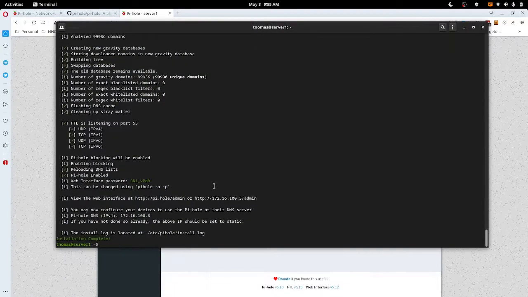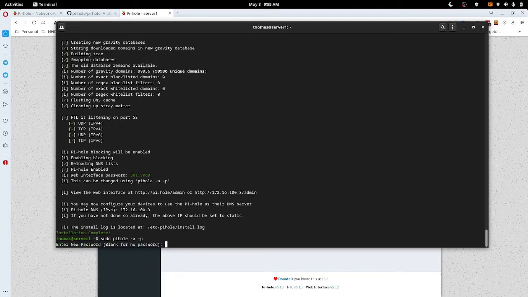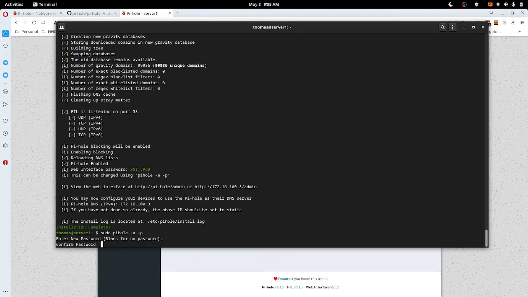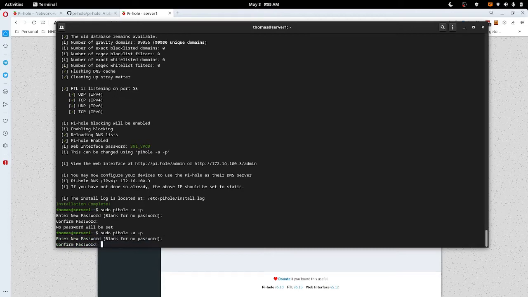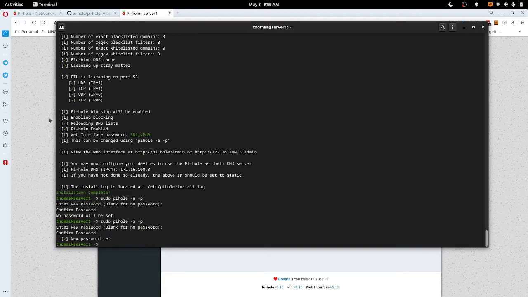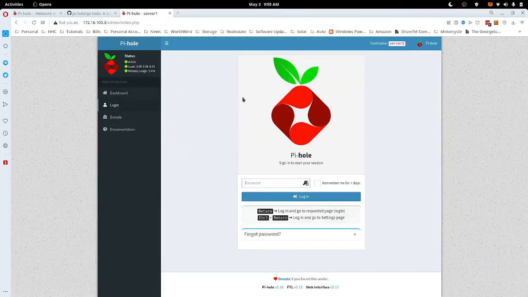One thing we want to do is set the password for the web interface, and this is how we could do that. And I would suggest not keeping a blank password. Oops. There it is, it's set. Now we can log in.